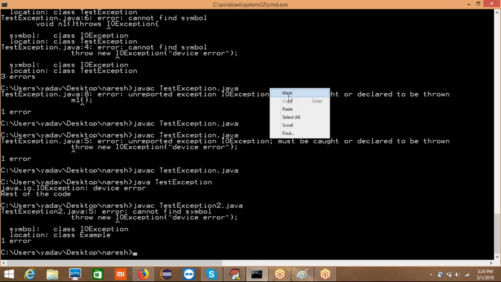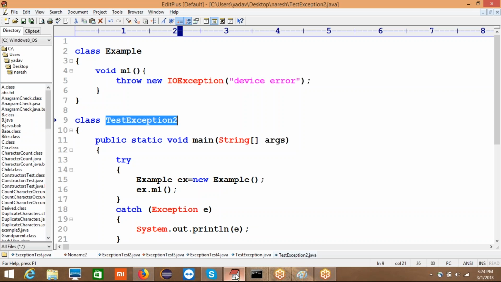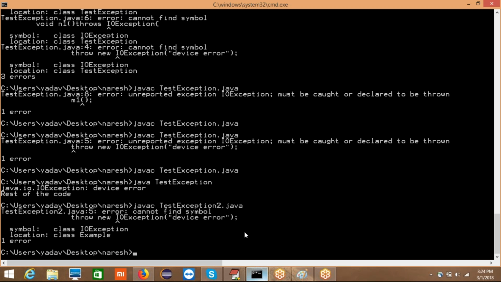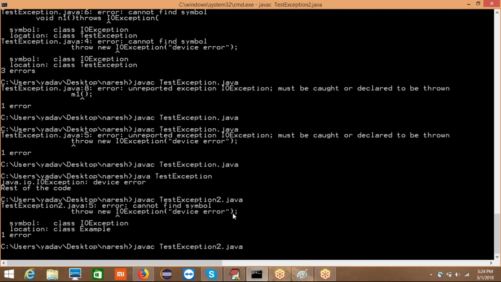Error: cannot find symbol. I think we imported the... no. Oh, okay. The main issue is we are not importing. Import java.io.*. Why am I using the star? No need to write all the classes. If you use the star, internally it takes care of it and everything is available. So again I'm compiling the code.